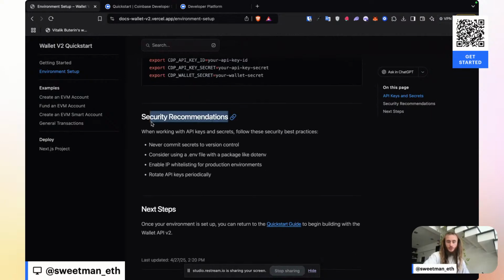Some security recommendations while I'm here sharing all my environment variables for everybody's awareness. When working with API keys and secrets, make sure to never commit your secrets to version control like Git. Also consider using a .env file with a package like dotenv, or if you're using Next.js, it'll automatically read a .env.local. Whitelist IPs in production environments if you're using these API keys in a deployed environment to only allow specific IP addresses to use the keys that you deployed.